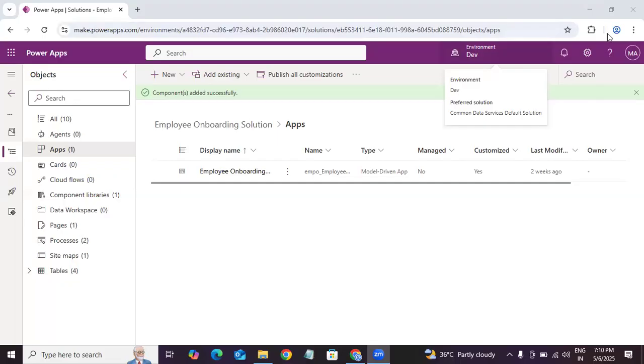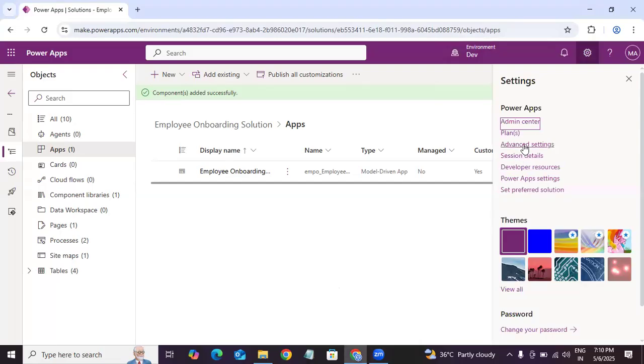Okay. Last time we discussed the security roles, right? Let's continue on that one. To create security roles, we need to go to the admin center. I'll repeat it again.